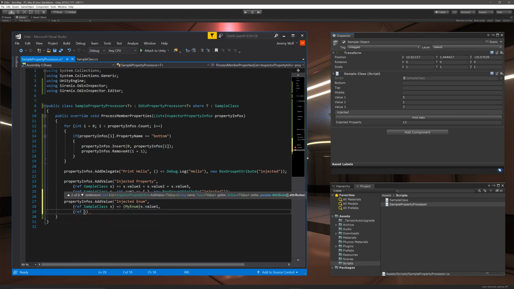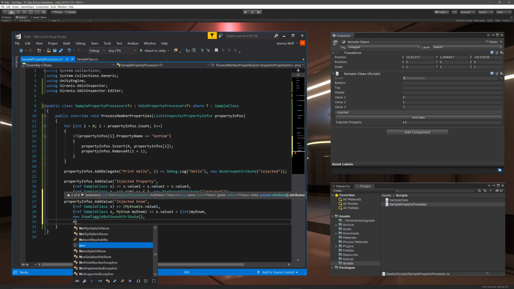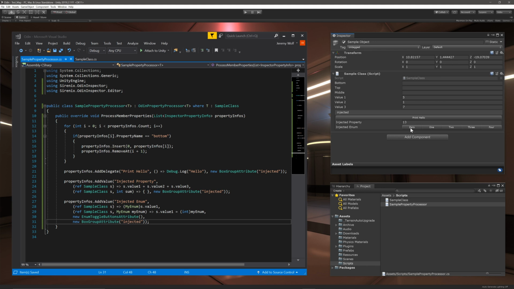Just like the previous example, we need two arguments. The first is a reference to the sample class, and the second is the enum itself. We can then cast the enum to an integer and set value1 in sample class to that integer value. I'll also add an enum toggle buttons attribute for ease of use and add the enum to our injected box group.